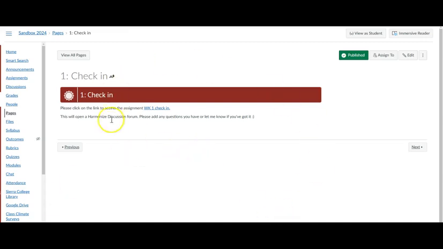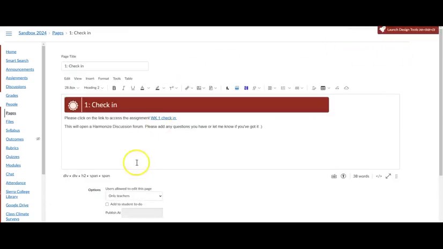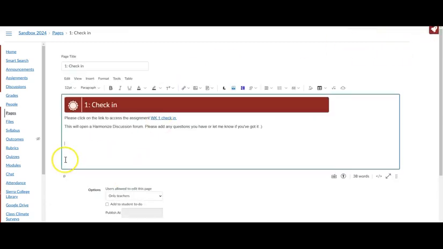All right, here I am in my sandbox on a check-in page. I'm going to click Edit in order to add to our text box. So you could put the progress bar at the top or the bottom. That is up to you. I typically like it to be at the bottom.